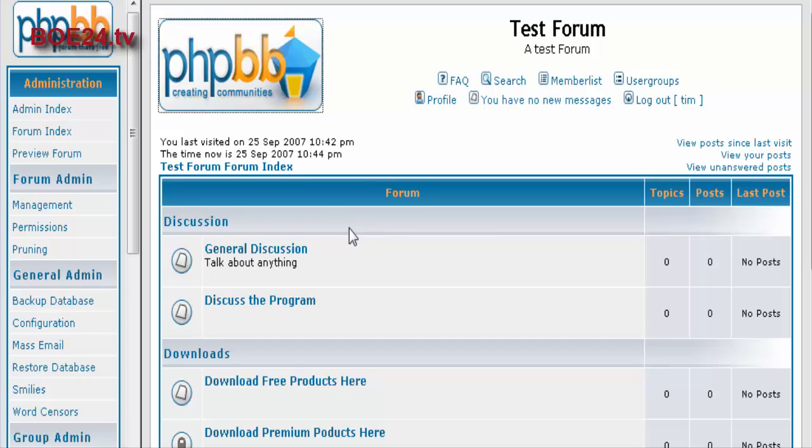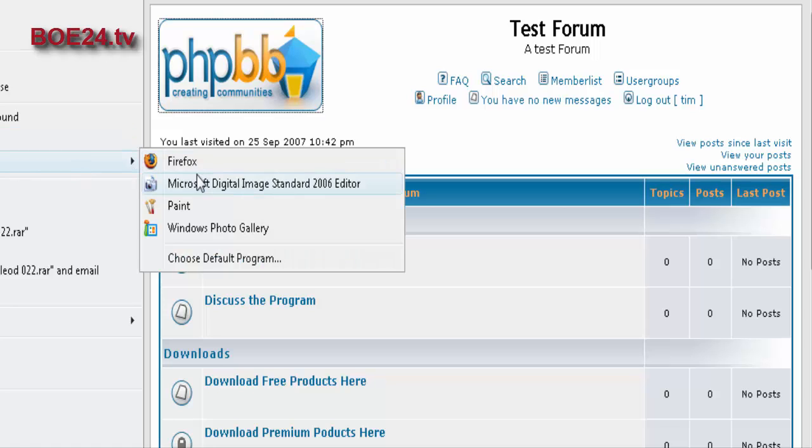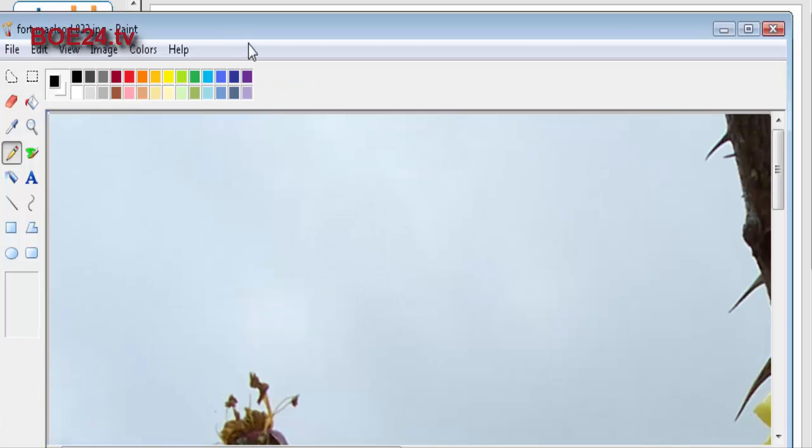Now here's how we're going to do that. I've found a picture on my computer that we're going to use for this. So what we'll do is just open it with Paint. And here it is here.